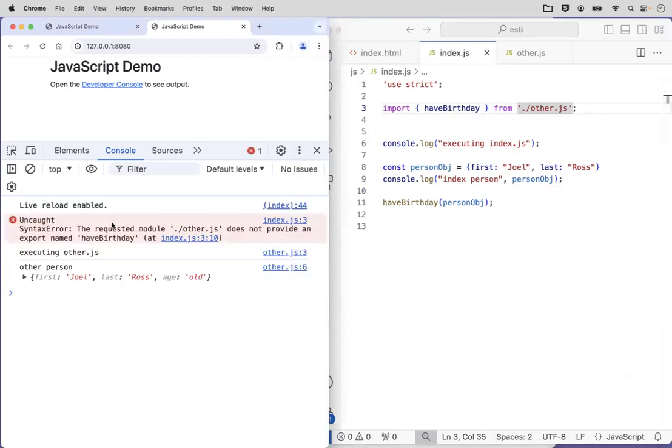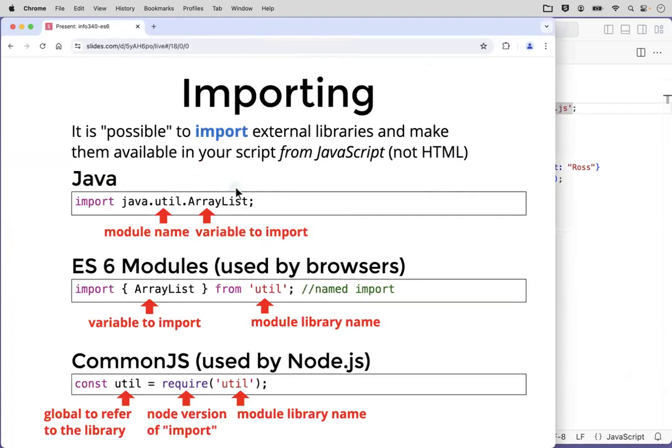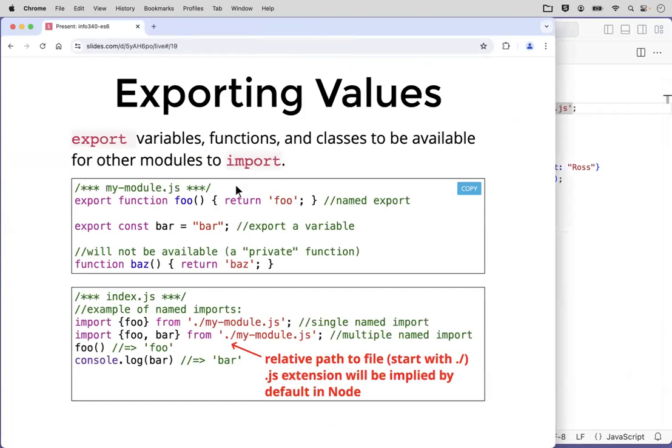Cool. Which then brings the error I actually thought we were going to get, which is that when we now try to load haveBirthday, it says the requested module of the JS does not provide a haveBirthday. So the first thing we need to do in order to import something, if we want to use it elsewhere, is we need to export it. We need to make it available in the first place.